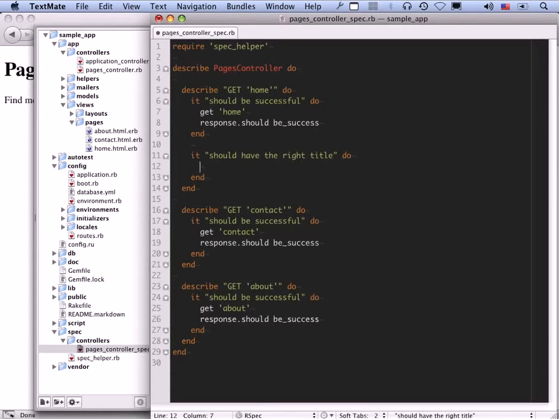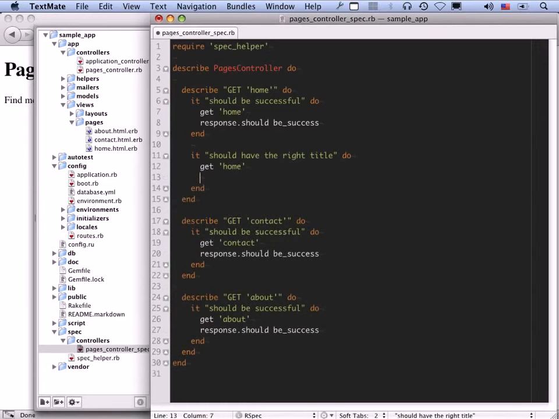So as in the previous example, I'm going to say get home. And then I'm going to say response.should. Now, this is a way to test the HTML code. I'm going to use a method called have_selector. This used to be called have_tag, which I preferred. They've changed things up on me for the new version of RSpec. But you can think of this as having a particular tag. So I'm going to say, in this case, what kind of tag we want, which is title. And then have_selector takes the content.